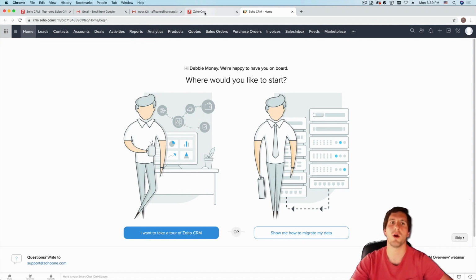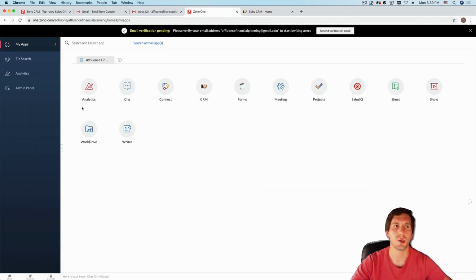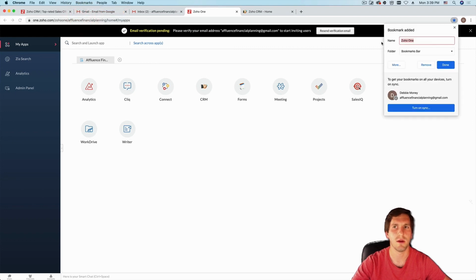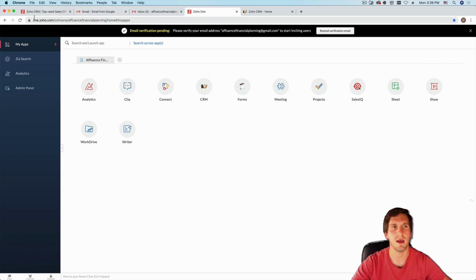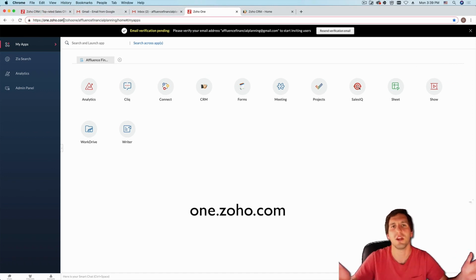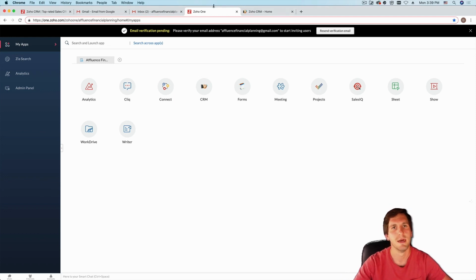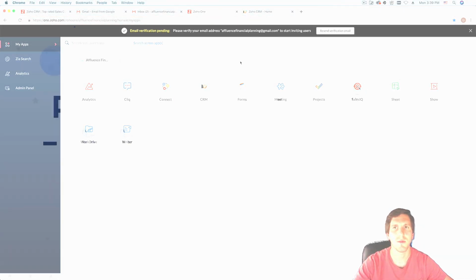And the last thing I want you to do is go back to your Zoho One admin and go ahead and bookmark this tab. Add it to your bookmarks bar because we're going to be using it a lot. You can just go to one.zoho.com if you are good at typing in URLs. But if you like having a bookmark, always good to bookmark it.